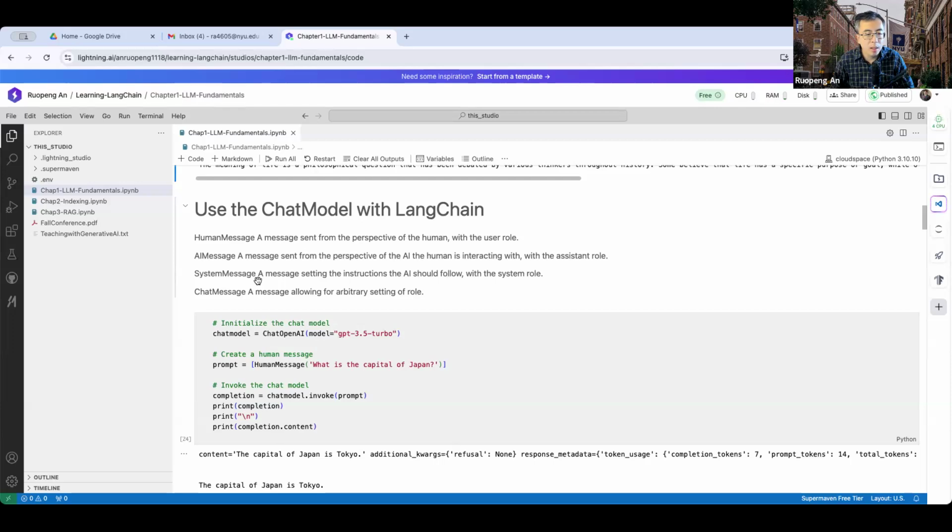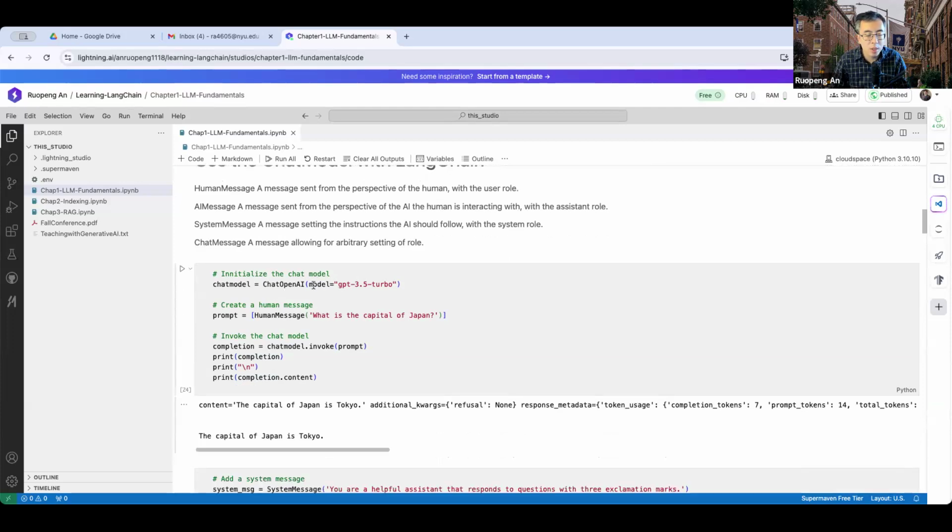And then you could also supply a chat message, basically a message allowing for arbitrary setting of role, if you like. But mainly you are dealing with a human message, an AI message, and the system message. So here, let's use the chat model.